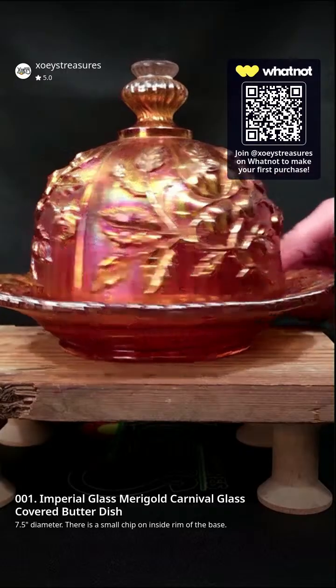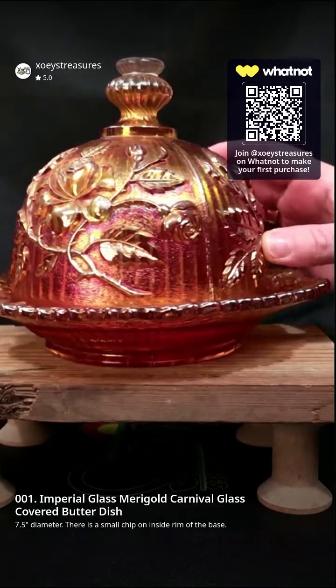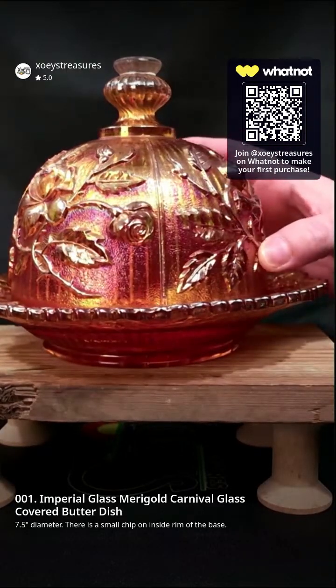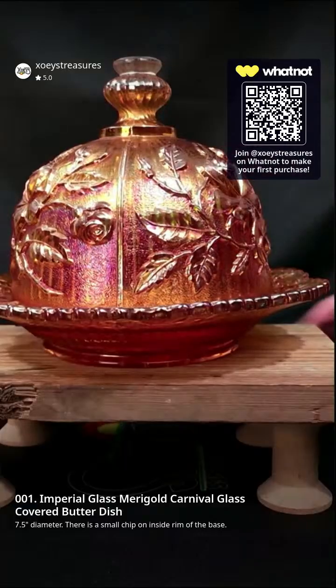So it is an orangish color, but it has that carnival where you're going to see the reflections of other colors once it gets under the light. And 22.